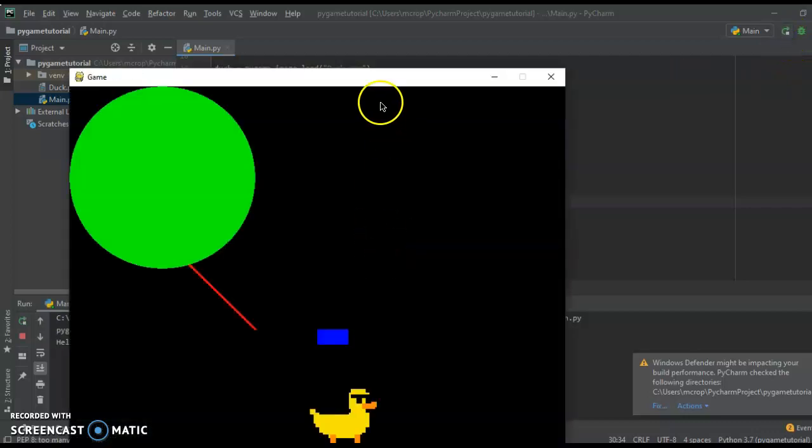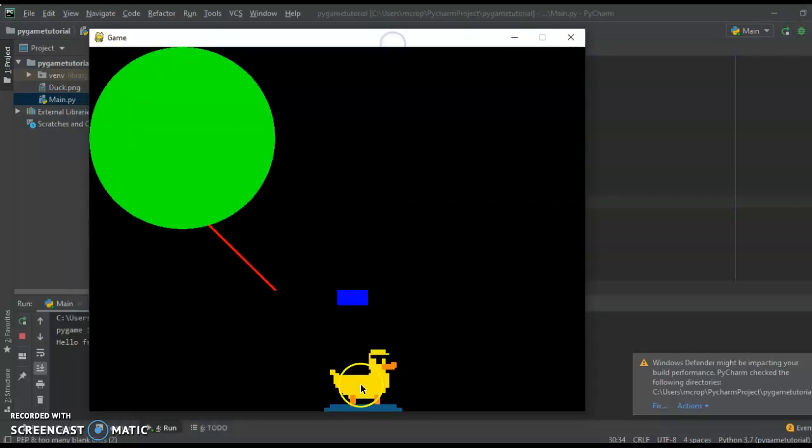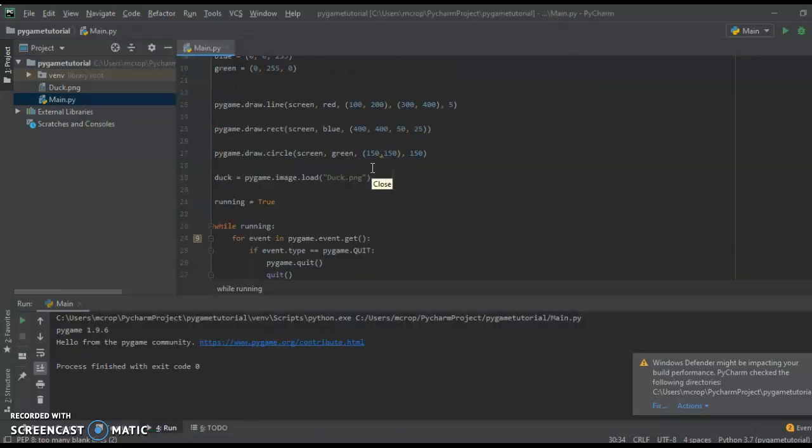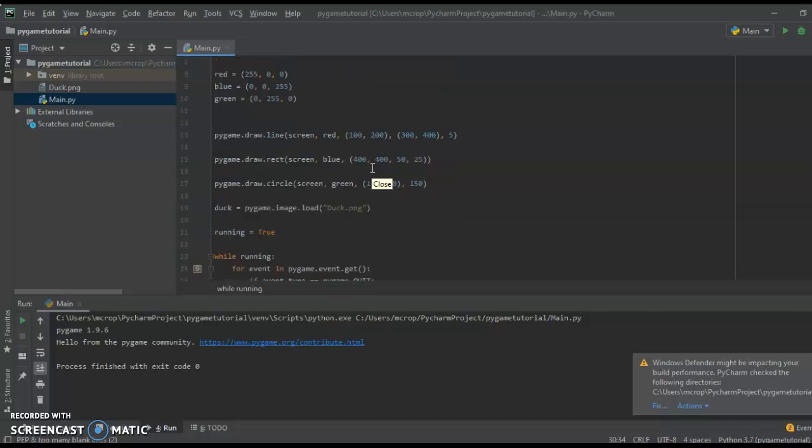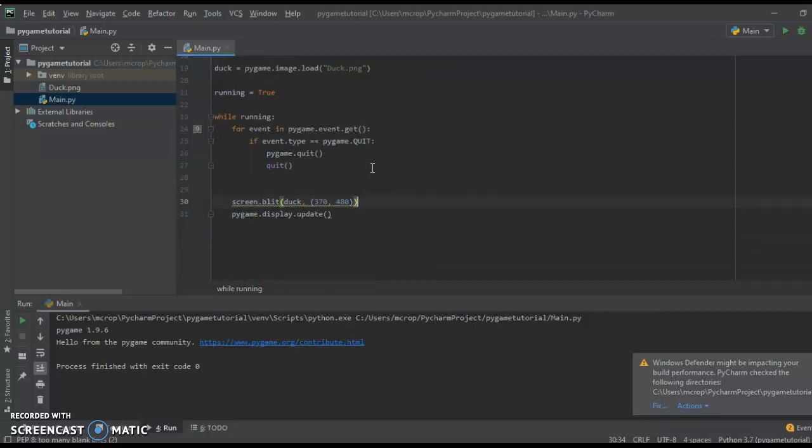Now I'm gonna click play, and there we go. There's our duck. I displayed it a little low in case you can't tell. He's actually on a skateboard. Yeah, pretty cool. Okay, so we got our duck. So what exactly can we do with our duck?